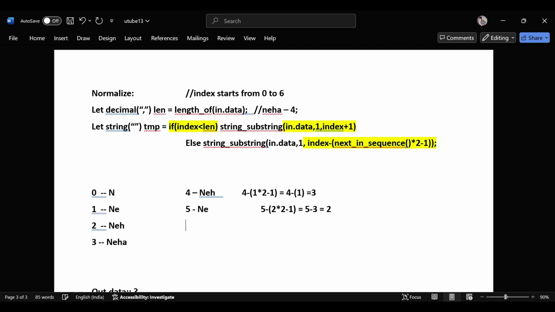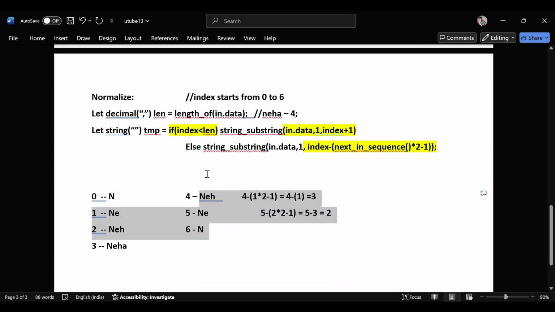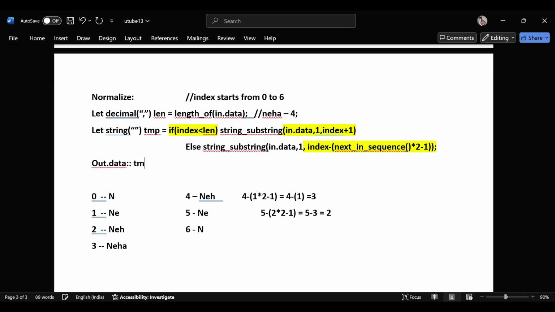That would be NE. Like that, for the sixth time it runs, it will be N. So that's the logic. We have printed the extra 3: NEH, NE and then N. So this is the core logic. After this, just print data and then 10. That's it.